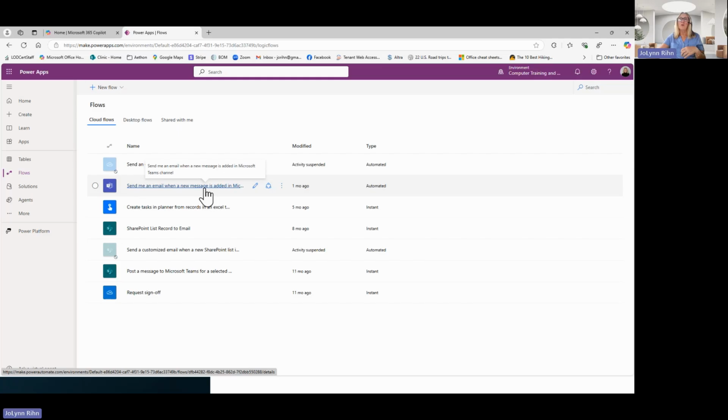Also, send me an email when a new message is added to the Microsoft Teams channel. So if I'm the person that's responsible for my accounting department team within Microsoft Teams, I have this team and I have a channel for accounts payable, accounts receivable, etc. And I want to know if somebody puts a post in one of those channels, I could actually set up a workflow to do that. The icon that you're seeing on the left-hand side of each of these is representing the main application that is needed to create this flow.